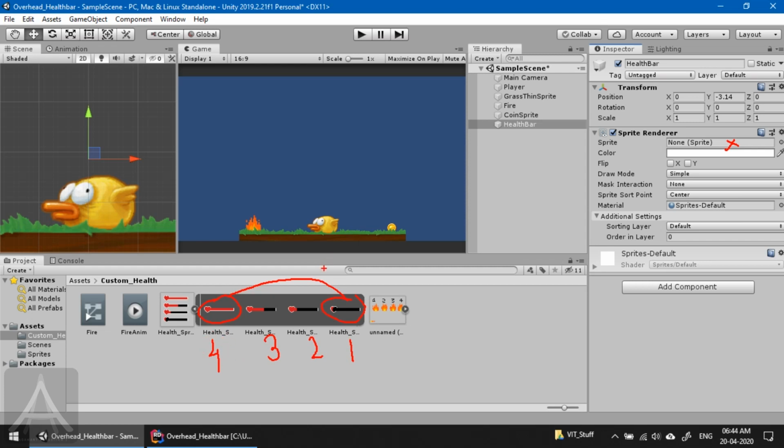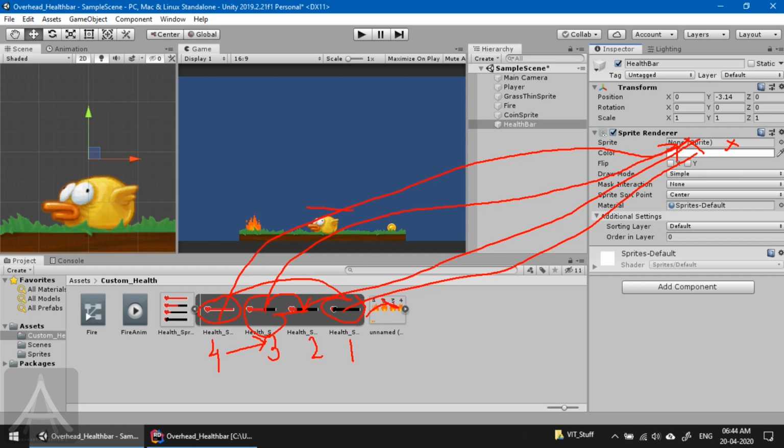So let me explain the logic for what we're going to do today. By default, I'm going to drag this picture into this sprite renderer. So by default, the health will be 4. When the health is reduced, meaning when the fire touches the bird, I'm going to reduce this picture from 4 to 3, which means instead of this picture, I'm going to load this picture. When again the health reduces, I'll go to this picture and load it there. And when the character is about to die, this picture. After this, it's totally up to you. You can make the character die, or you can create an animation of the character burning or whatsoever.